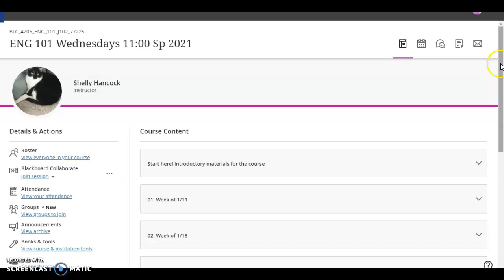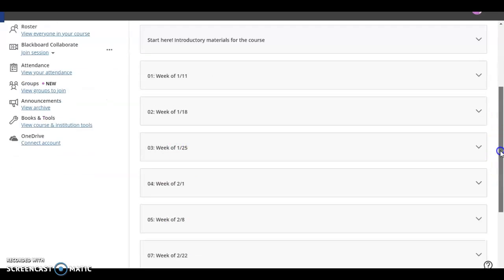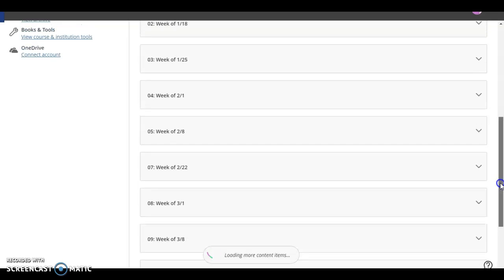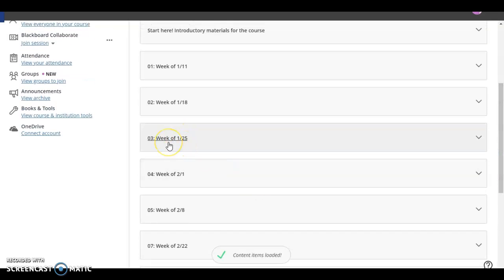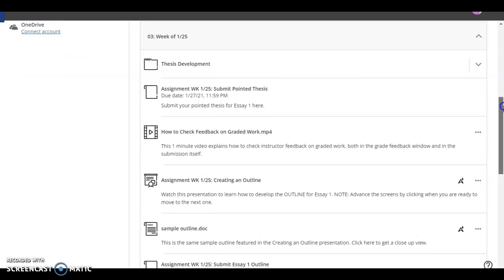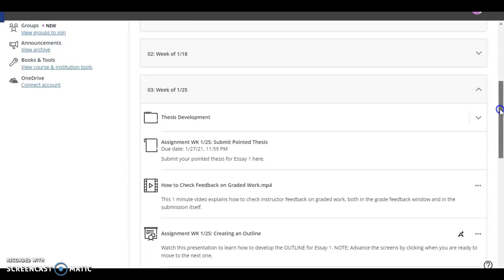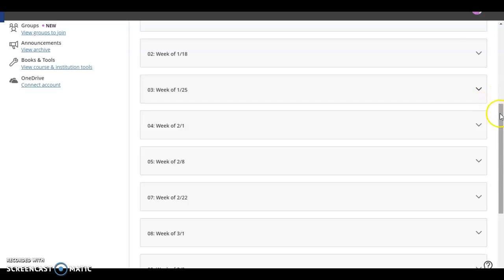And as you can see, the class is arranged chronologically. It is arranged in modules that are named by each week of the semester. So if you've got work that's due the week of 1/25, you would click on that module, and all the stuff that you're supposed to be doing in the week of 1/25 will be in there, where you submit assignments, if you have things you need to watch, if you have things you need to read or complete. It's all going to be in that particular week's module in Blackboard.